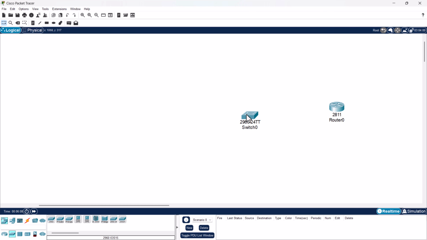And to add a server, here in the left bottom corner click on end devices, and to the right here you will see server. Click on server and click somewhere on the workspace. I will add my server here, and this will be our DHCP server.